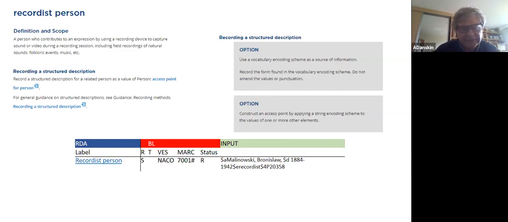Now you can see that the RDA label is recordist person, but the MARC relator term is recordist. So at the moment, I'm sticking with that because that's what we've been using for a long time. But I'm also, and this is something that we're looking at writing macros for in our own system, going to add on the query for the RDA element, so that we've actually got that relationship embedded in that record. Even if we're not going to display it, we'll have it for future use.